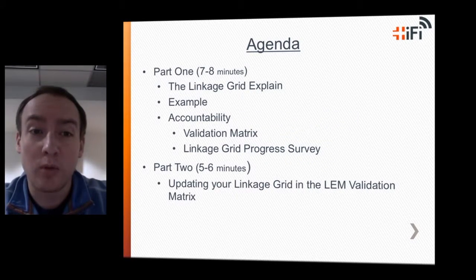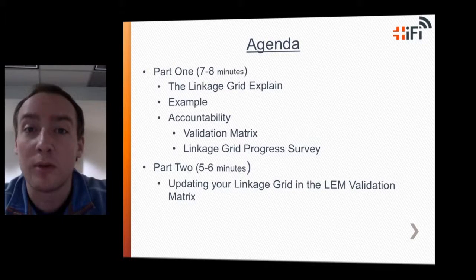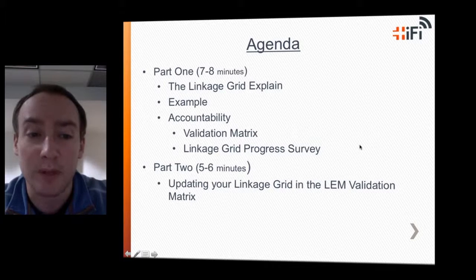As you'll remember in part 1, we spent a few minutes explaining the linkage grid and the purpose and the why behind it, as well as providing an example to further demonstrate how the linkage grid is used. We ended that session talking about the accountability portion of the linkage grid and how we'll use the validation matrix to update our supervisors each month on our progress towards our linkage grid completion.